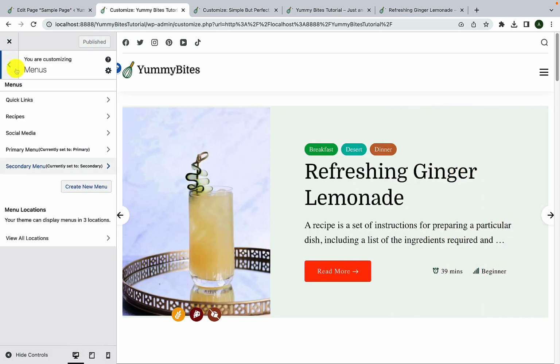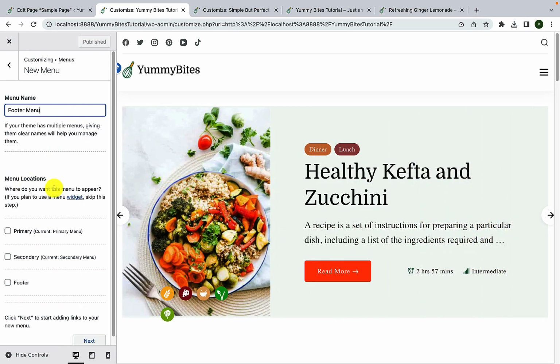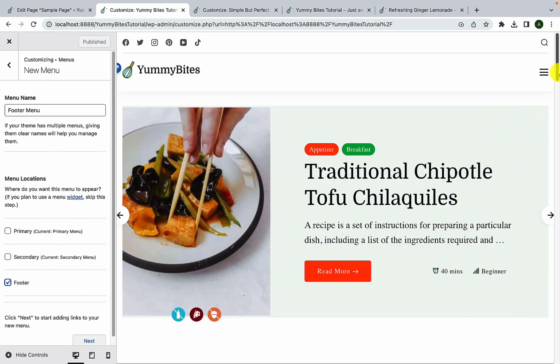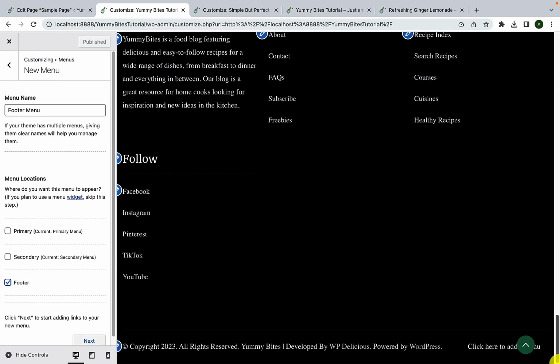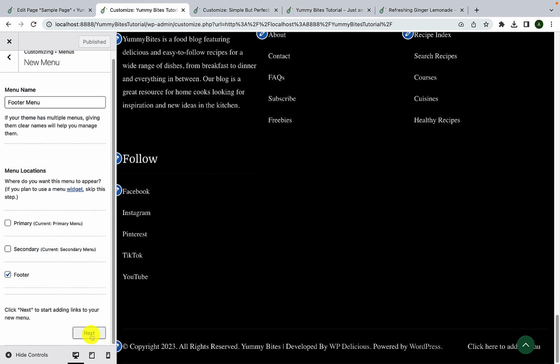Let's go back. Now to create the footer menu, click on Create New Menu. Give your menu a name. Select the menu location as footer. Now let's scroll all the way down to the bottom, right where footer menu is supposed to display. Now click on Next to start adding links to your new menu.